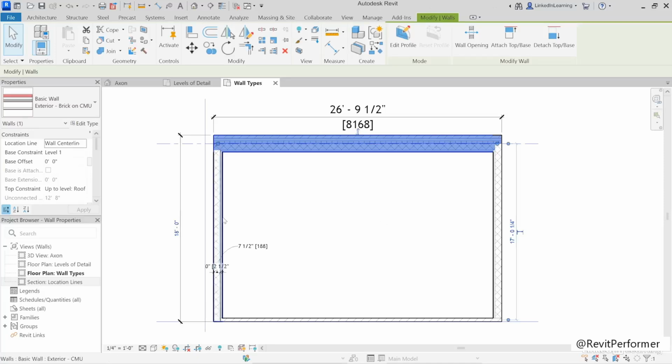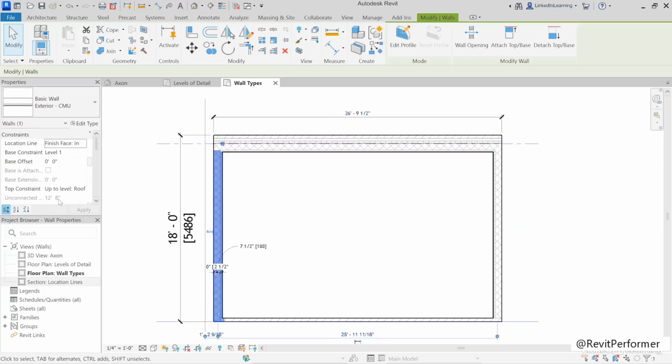Instance-based properties, you have to select the object and interact directly on the properties palette. Type-based properties, you go to edit type, and it will potentially apply to multiple instances throughout the model, unless, of course, you do the duplicate first.